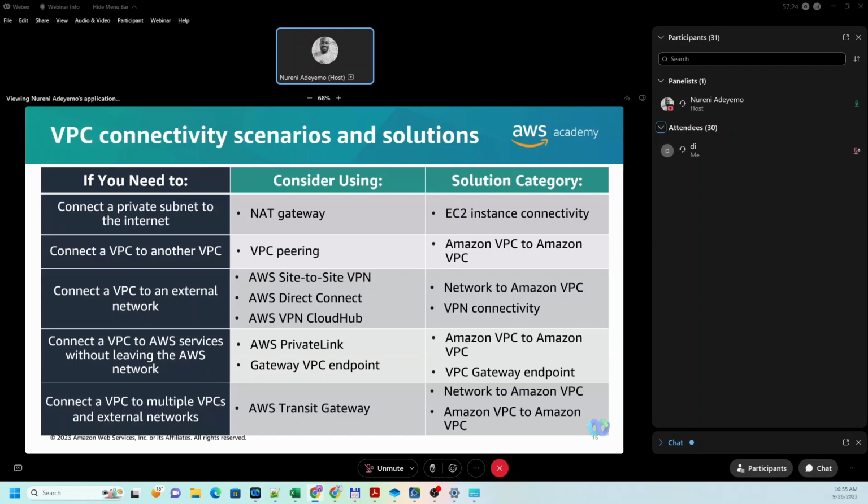And these two VPCs can be in the same account, in the same region. The two VPCs can be in different regions. And even in fact, these two VPCs can be in two different AWS accounts. You can use another Amazon VPC component called VPC peering to make this connection possible.